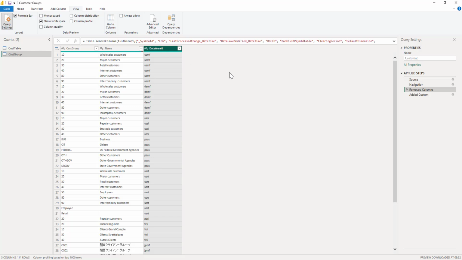So I'm switching to my Synapse instance and I'm generating a SQL statement that looks like this.